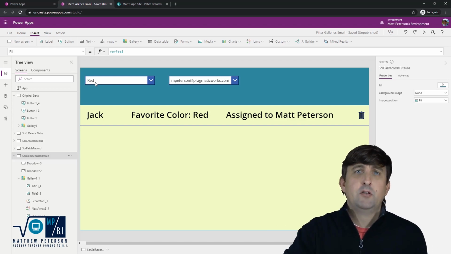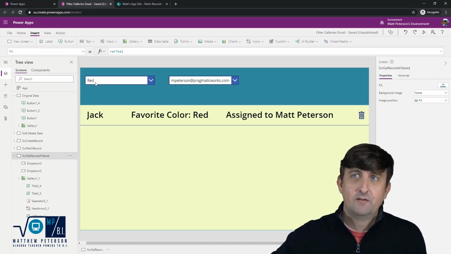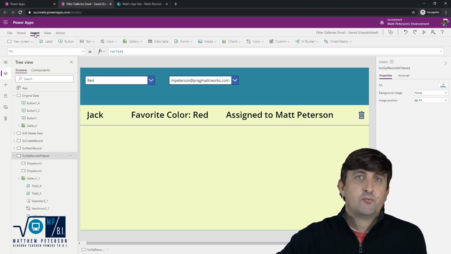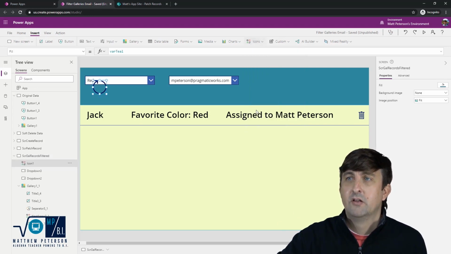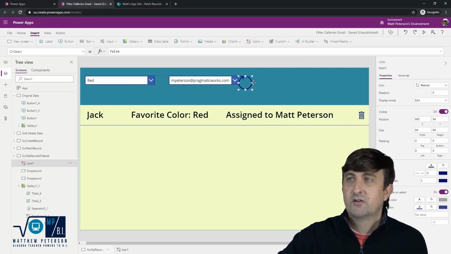And so this might be something you want to put in your app later down the road as well. So I'm going to show you how you can just reset things. If you go to the insert ribbon, I'm going to pick a really simple icon for this, reload. It doesn't matter, even though it's called reload, that isn't what we're going to be doing. We're actually going to be resetting our item here.